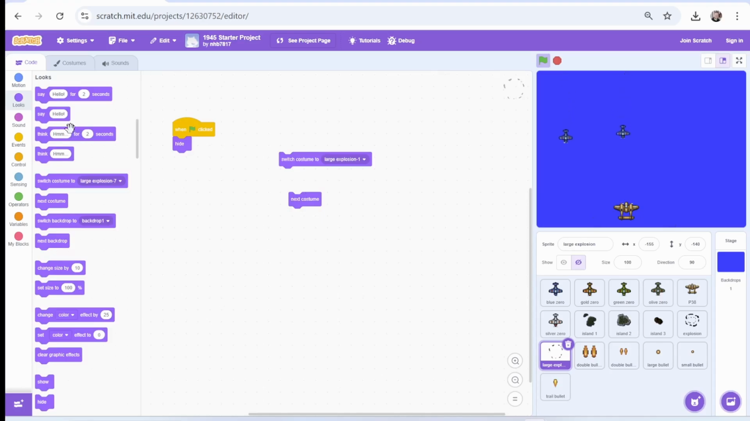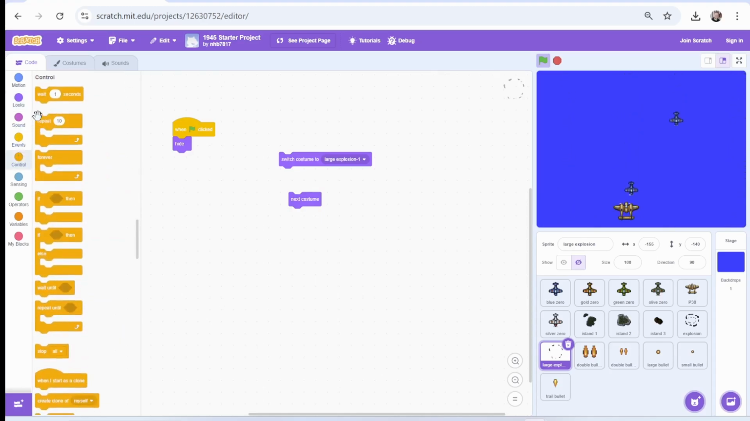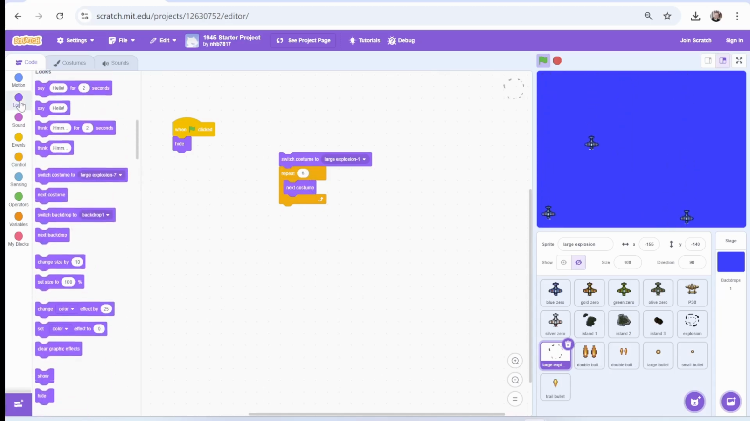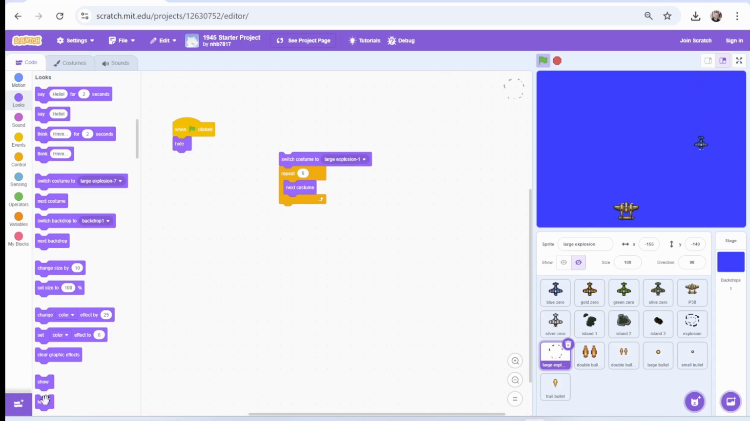Now there's a total of 7 costumes, which means I need to cycle through 6 of them, because we'll start with the first costume and then we can do the next 6. We can actually use a repeat block to say, okay, start with costume 1, then switch to costume 2, costume 3, costume 4, costume 5, costume 6, all the way to the last costume. At that point, we probably want to hide the explosion sprite because we're done with it.